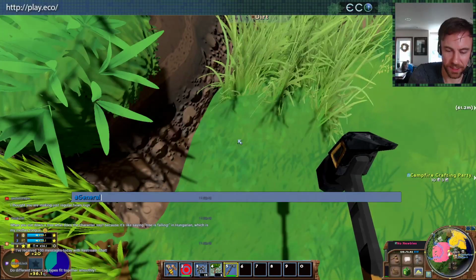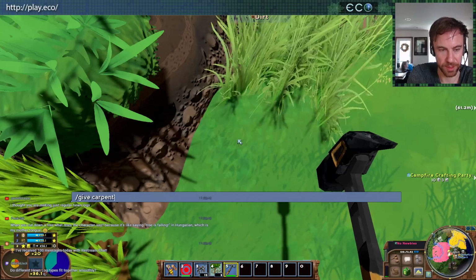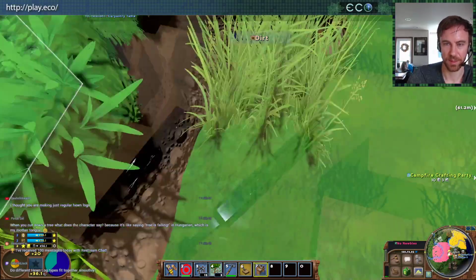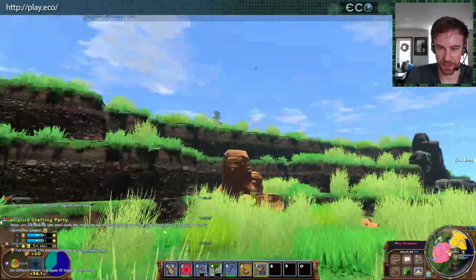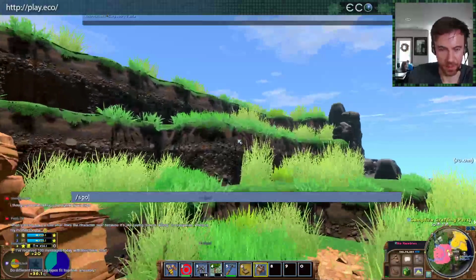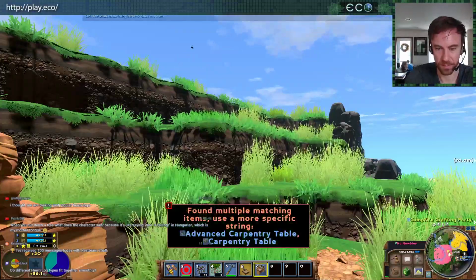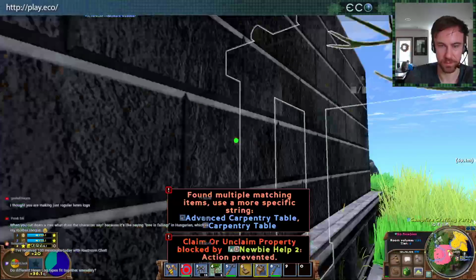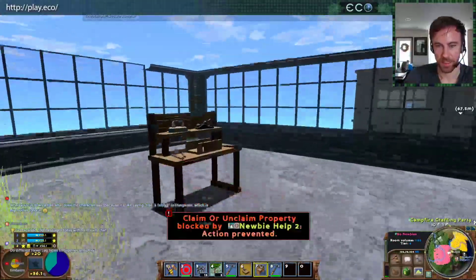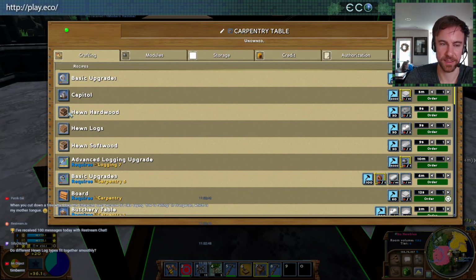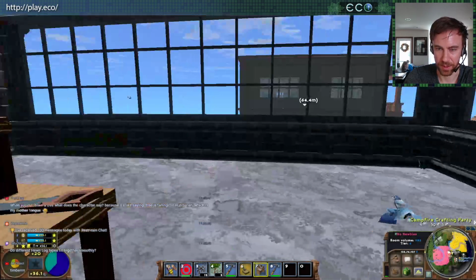Needs carpentry table. Oh, you know what? I think you're right. I think I got moved to the carpentry table. Oops. Actually, that's going to need a house. So let me spawn one. Instant workshop. Ah, yes, there it is. Okay. Yeah, those got moved a while back. Yes, so this one will give me the one that I'm looking for.